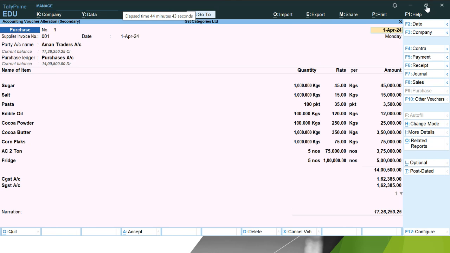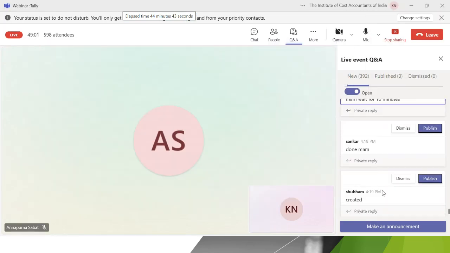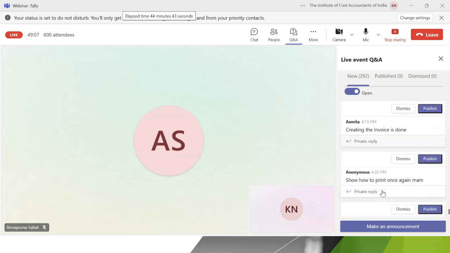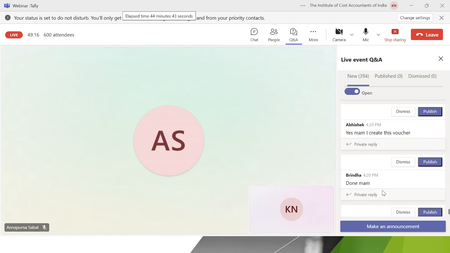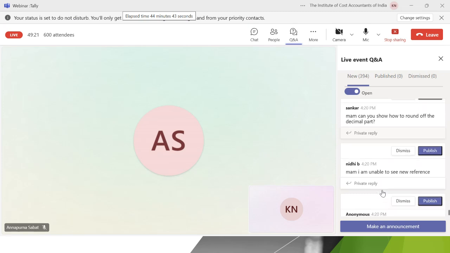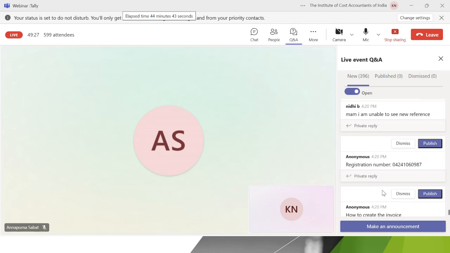Completed. Do you need 10 minutes? It will take only 2 to 3 minutes. Ashmita, you completed your invoice. So you can check the printout now by pressing Alt P. Okay, Nidhi, if you are unable to see the reference, then press F12. In the F12, there is an option: use default for bill allocation. You should set no.